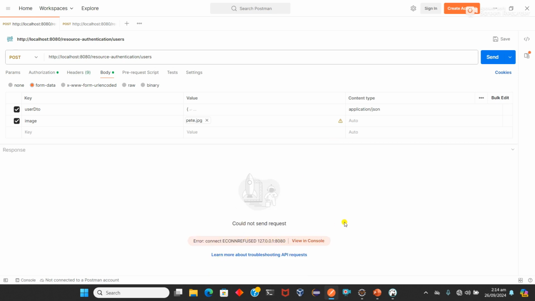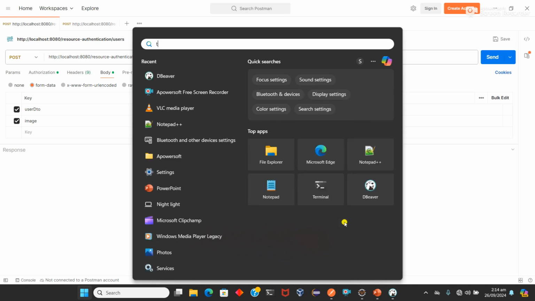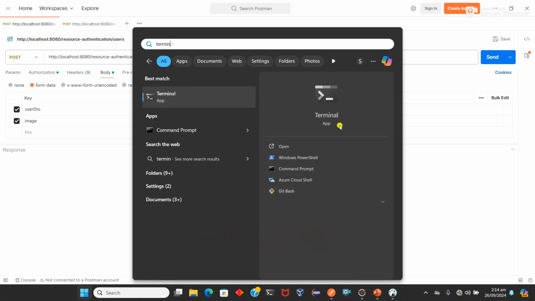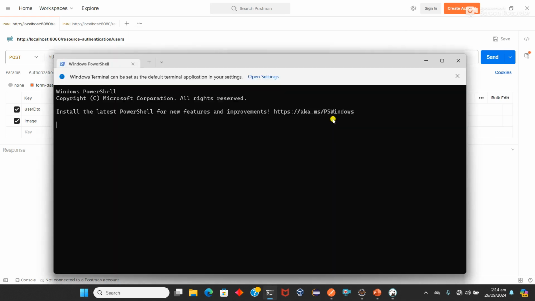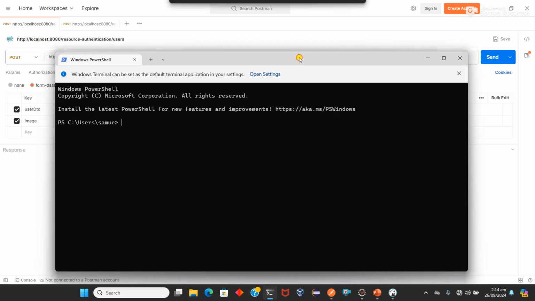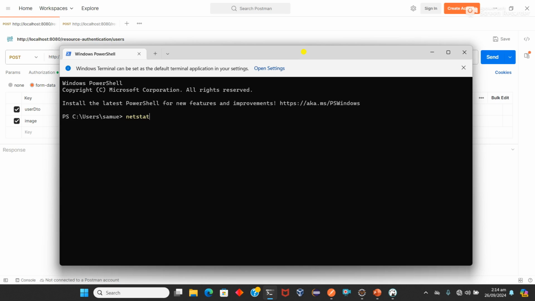Let's actually check and see if the service is up. So let me open my command prompt here, terminal. If you haven't watched the networking class, you can watch it. So we now know some of the use of netstat. Let's just do a netstat and see if port 8080 is up. Alright, so port 8080 is not up. So we have to turn it up.